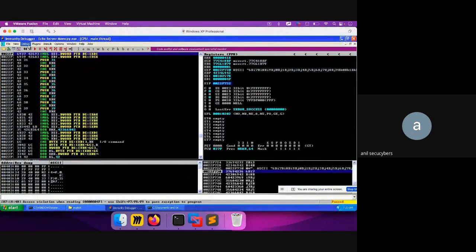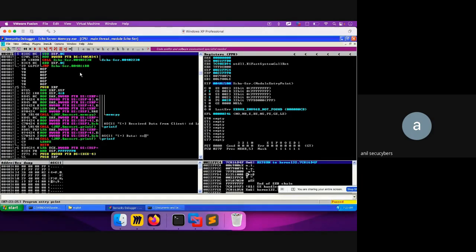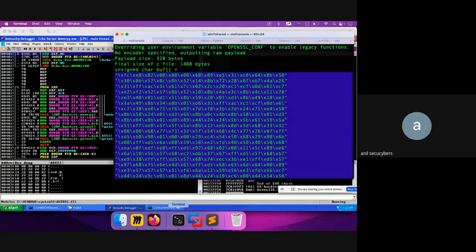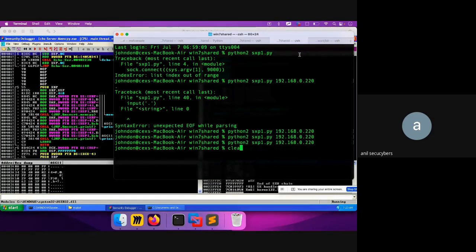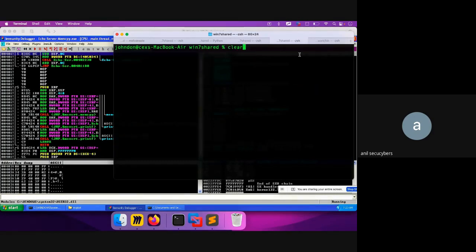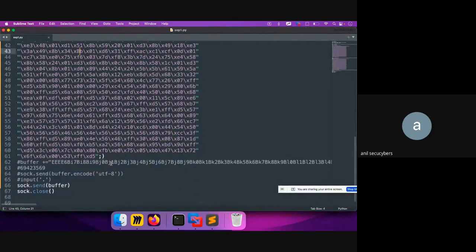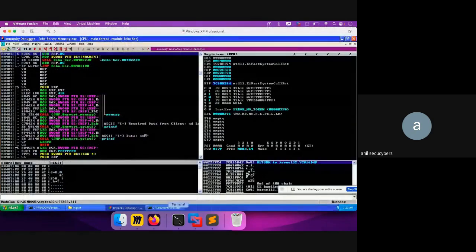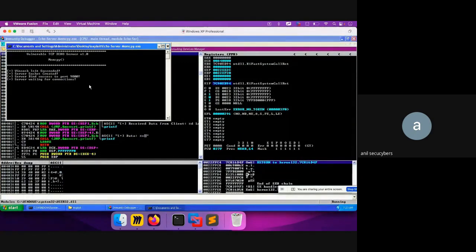Before that, I'll quickly restart this system, and this time I will run this. Let me go over here and clear the screen. If you see, the software is running, and this time I send the malicious payload. There's some issue with the code, so let me clear it out. I'll remove this semicolon and it should be done. The software is running this time.